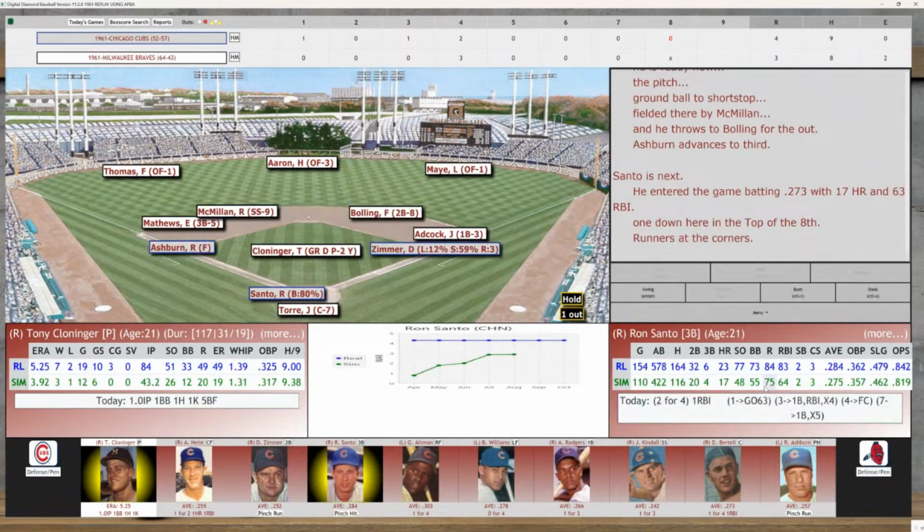And 1 out. Ron Santo up. Braves are going to try to turn 2 here, I guess, with Zimmer and Santo. And they're not very fast.